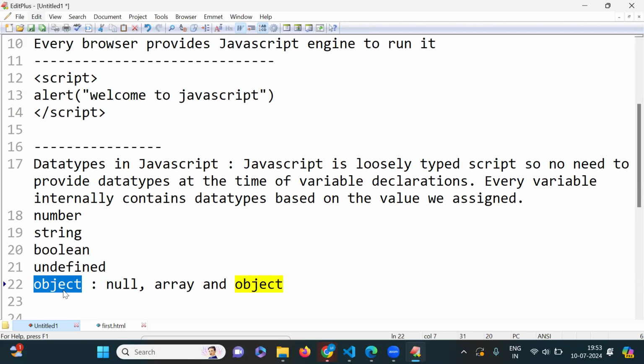So these are the main data types what we have. Okay.